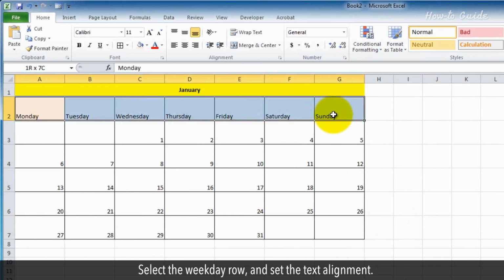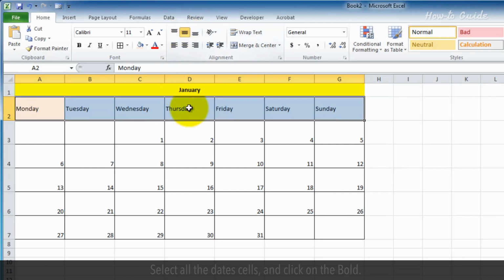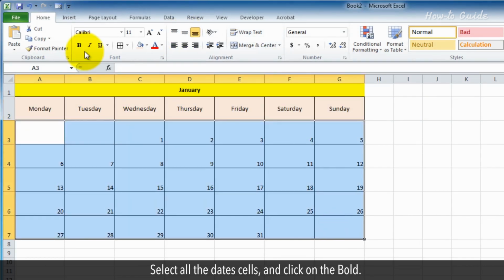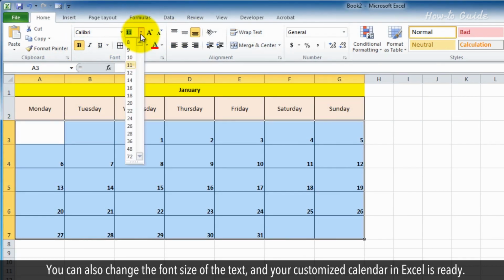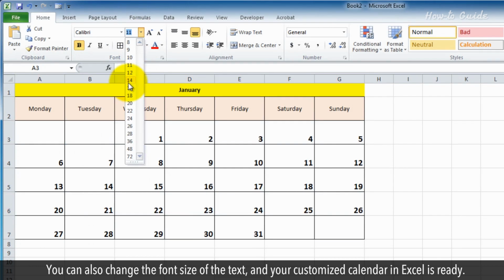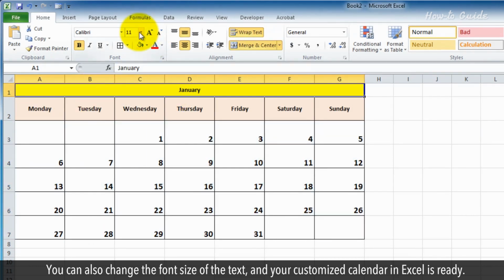Select the weekday row and set the text alignment. Select all the date cells and click on the bold. You can also change the font size of the text, and your customized calendar in Excel is ready.